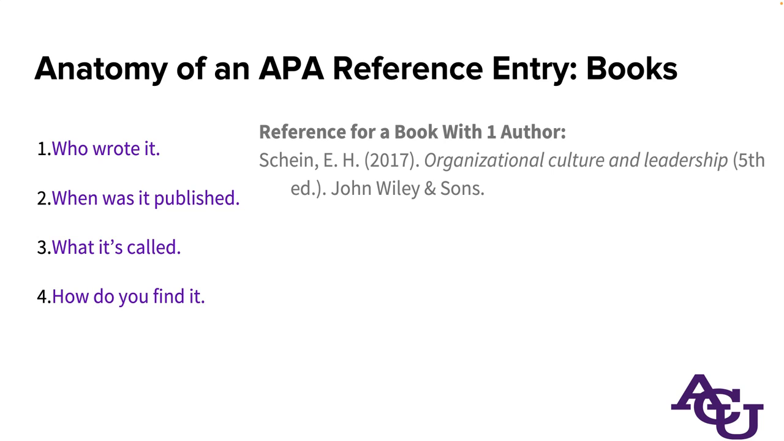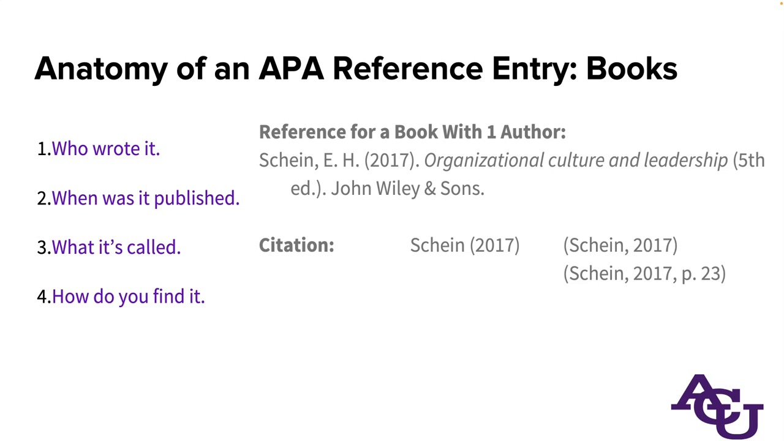So note that there is no city and state. That requirement has been dropped. That was required in APA 6th edition, but not in APA 7th edition, which we're using. If you're going to cite it, we just have the last name, Schein, and the publication year, 2017. Or if you were going to be quoting directly, you'd want to include the page number as well.